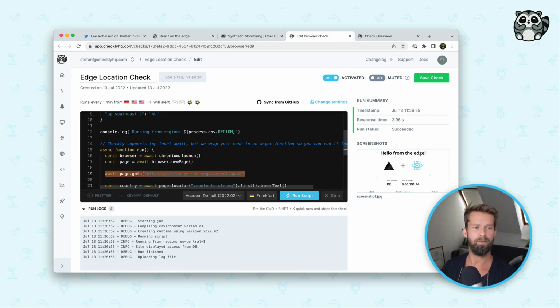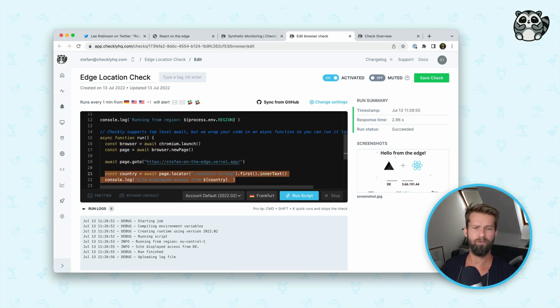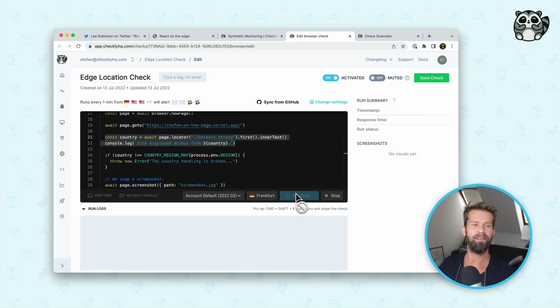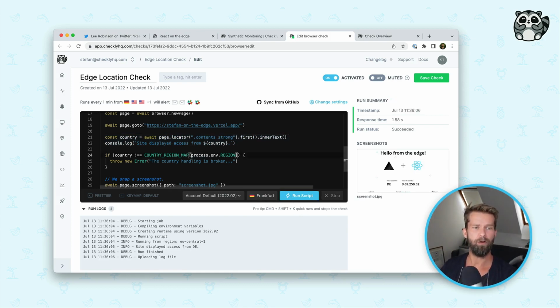I can open this website. I can query the DOM to make sure, or to access the DE over here. And then I can run this from wherever. And you see here that I'm now running this check from Frankfurt. To figure out where this check is running right now, I can leverage process.env.REGION to see that this browser check was running in eu-central-1.